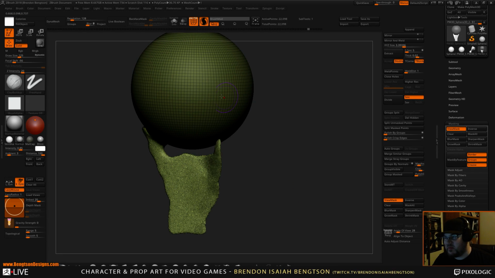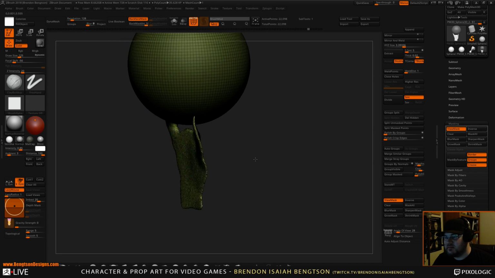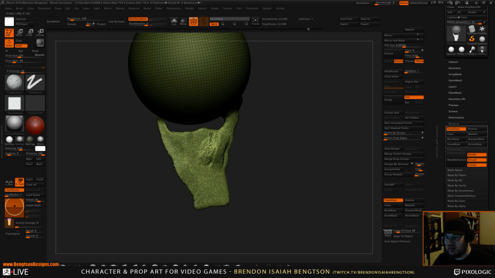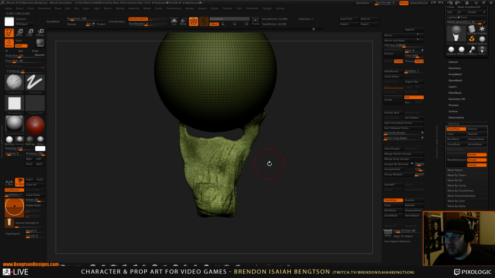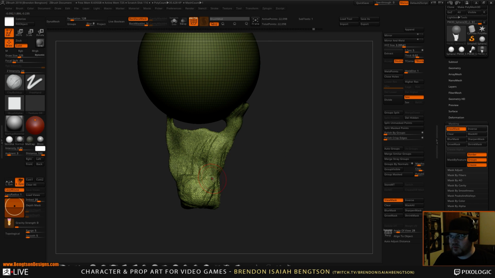I forgot to put on backface mask. Awesome. Let's do that again. And I don't have Sculptris Pro on. Cool. So we're going to turn that on.